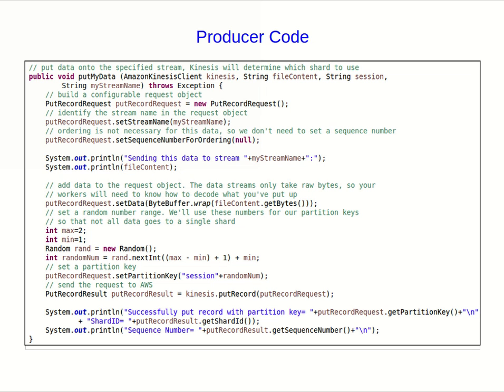The producer obviously has to have some data object it wants to send into the Kinesis stream, and you'll always be sending that as raw bytes. You'll also want to specify a partition key for this data. Now, the partition key is used to categorize your data, and it's up to you to determine how or if you want to do that.